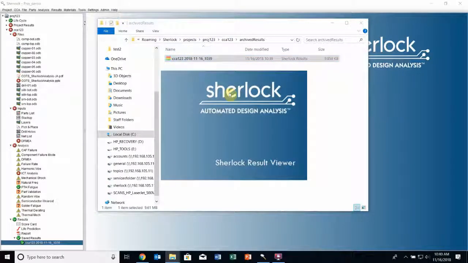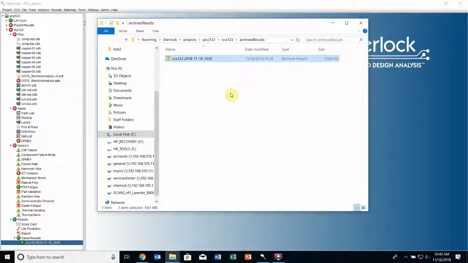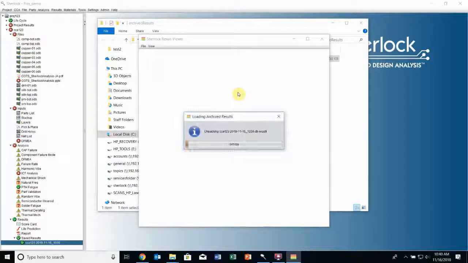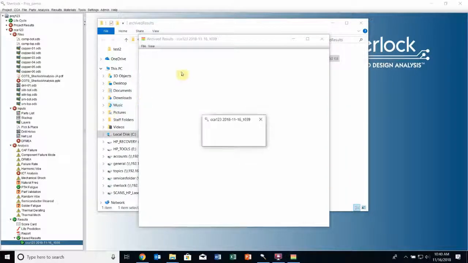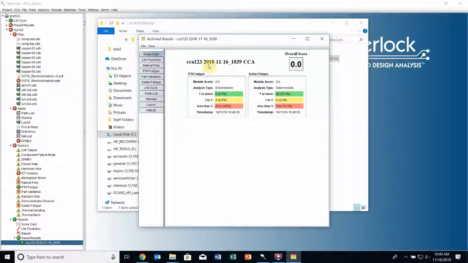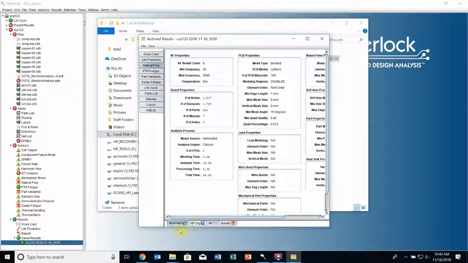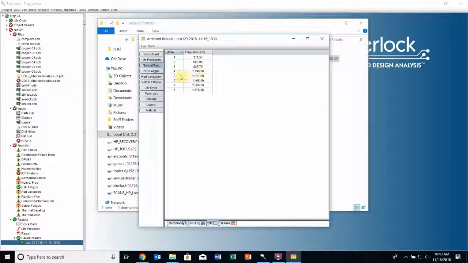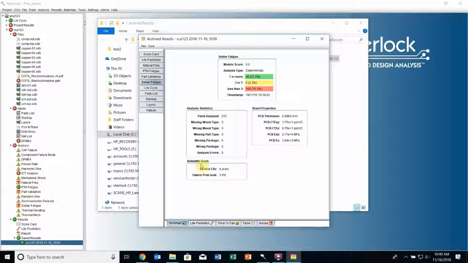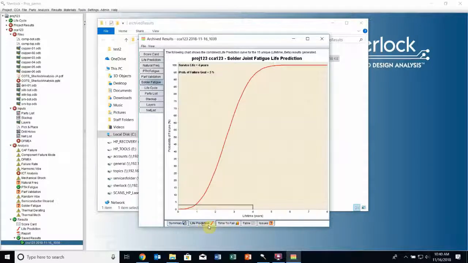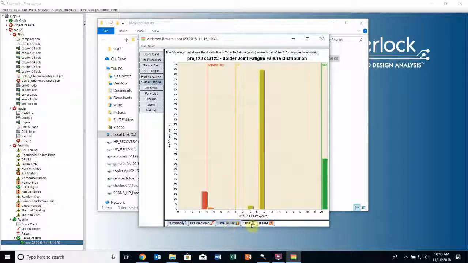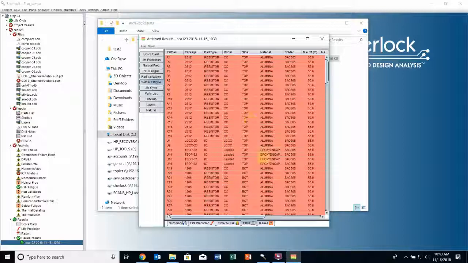If I double click this, it opens in the Sherlock results viewer, which is very, very similar to the results viewer that we saw within Sherlock. It just doesn't allow you to make any changes. So once again, we get our scorecard, we have our life prediction curve, our natural frequency results with the summary tab, the natural frequency result tab as well. If I go down to solder fatigue, once again, we get our summary tab, our life prediction tab, our time to failure graph, and our table with all the results.